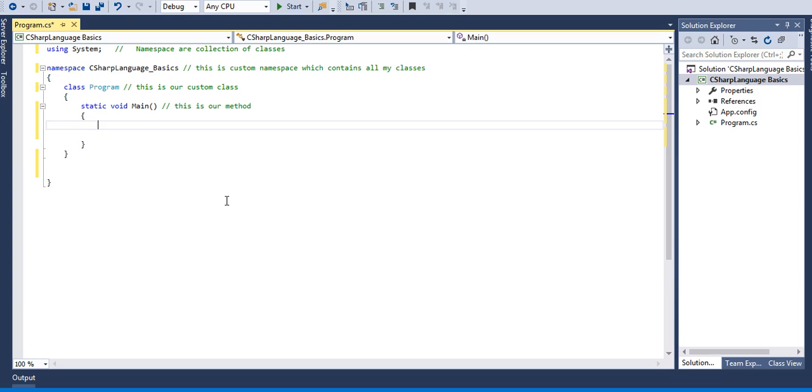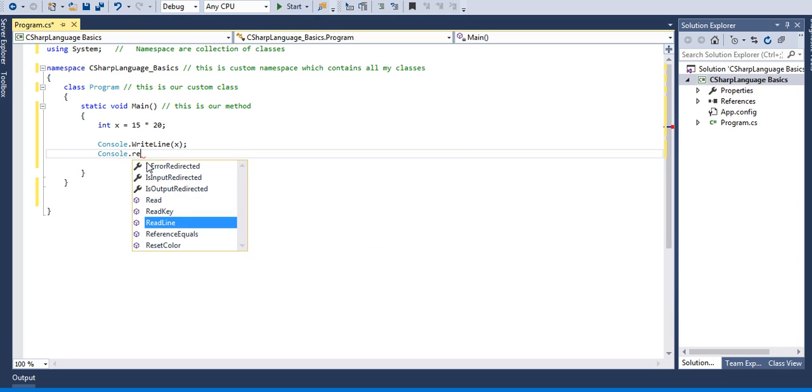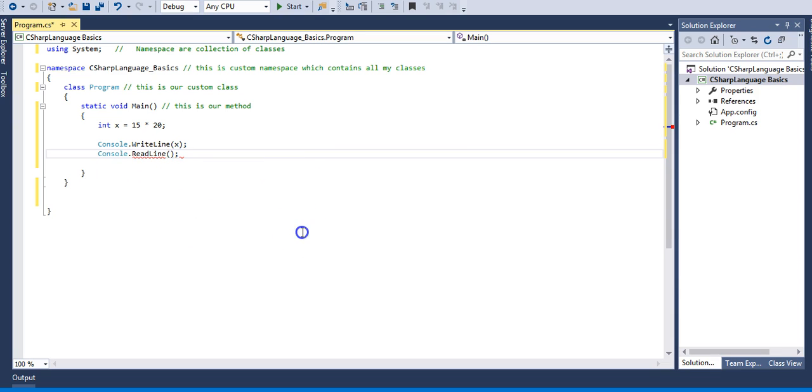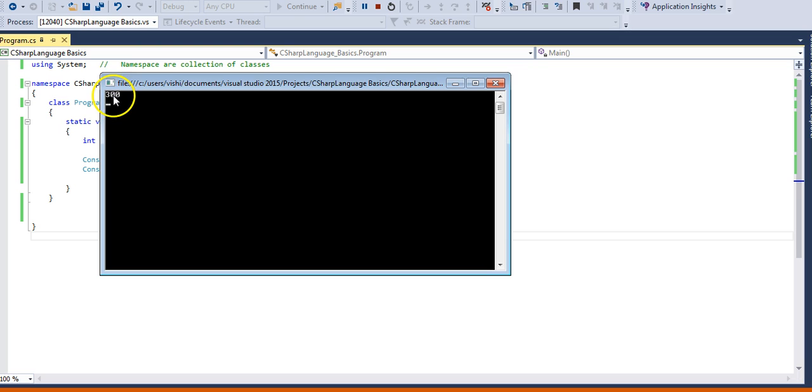So let me remove this and perform an operation and then print it to the console. Let's declare a variable of int type, integer x, and then let's multiply 15 by 20, and then print this result to the console. And then let's stop the console from going away. Let's run this. You see the result is 300.